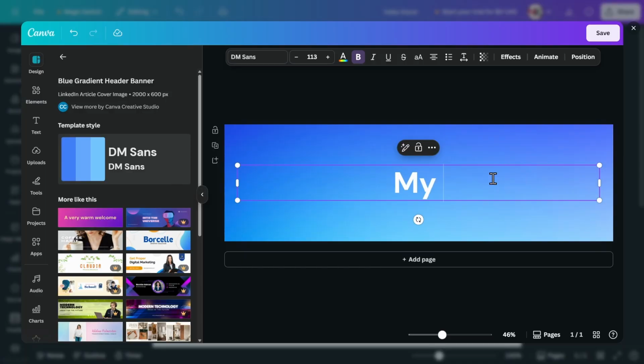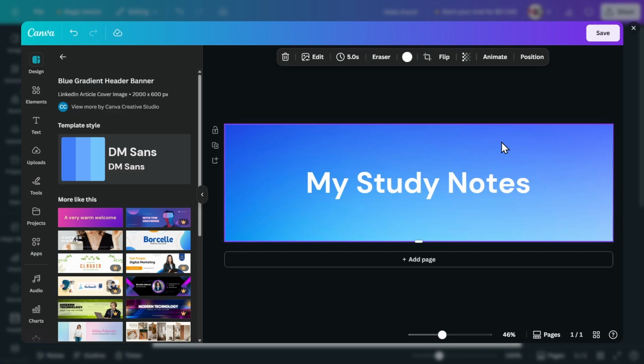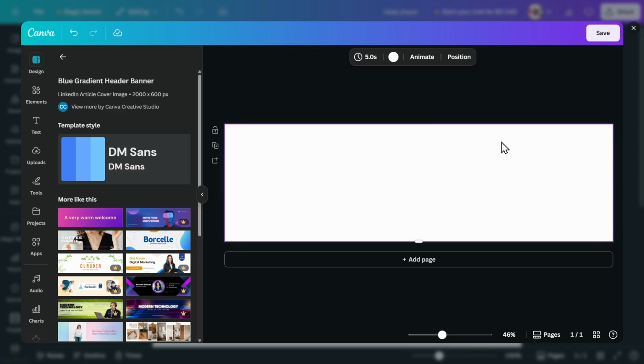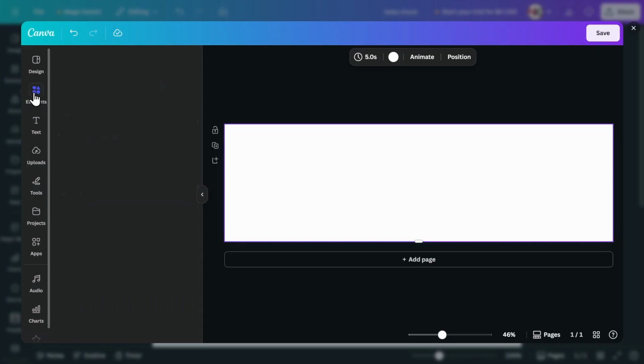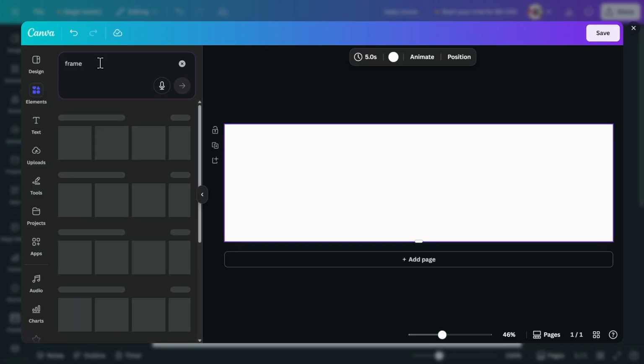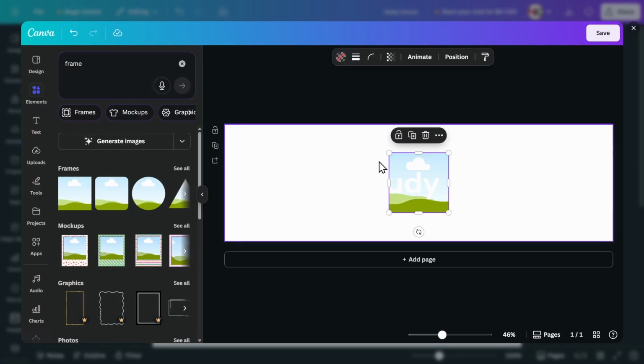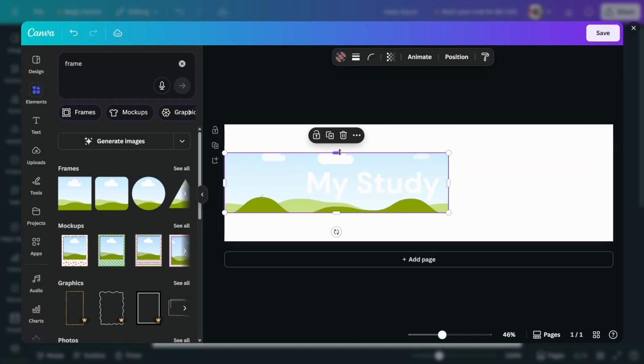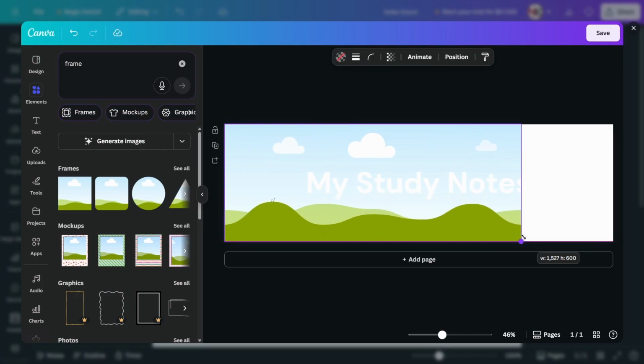I'm gonna just make it my study notes. I'm gonna remove this background. This text is still there. I'm just going to insert a frame. So I'm gonna type in frame. I'm gonna insert a frame. I'm gonna resize it until it fits the page perfectly.